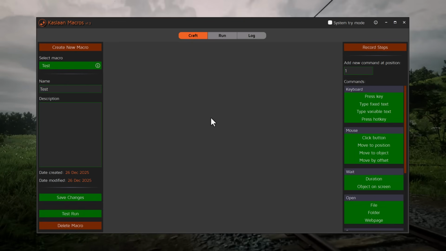Hi there. This is version 1.3 of Kaslaan Macros. It is a complete rebuild of version 1.2 and brings new features along with major bug fixes. It is now more feature-rich, flexible, and powerful. This is a brief how to use video.